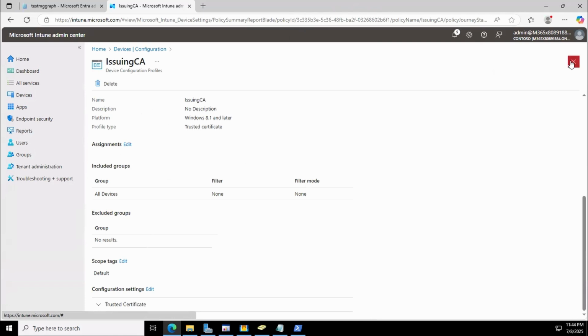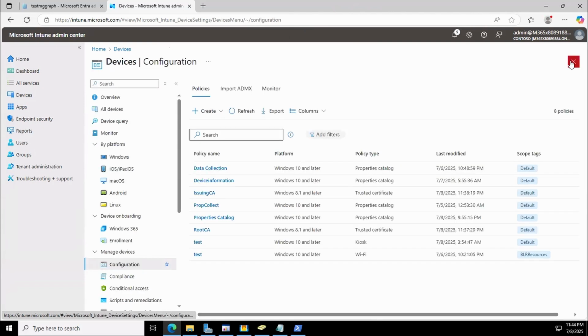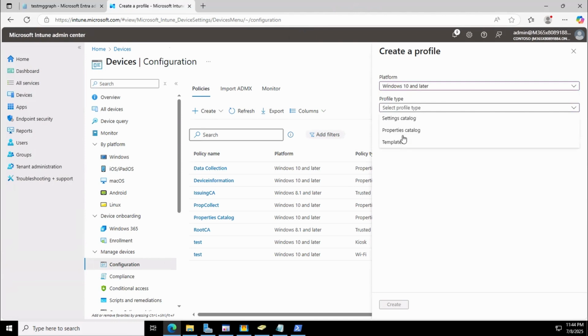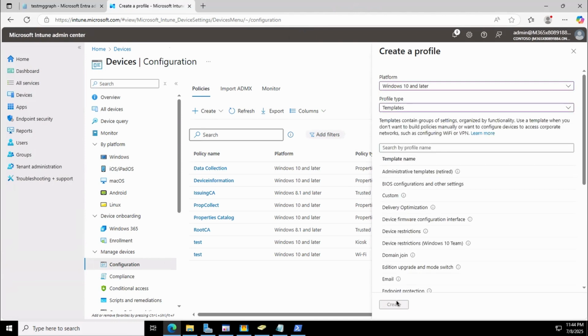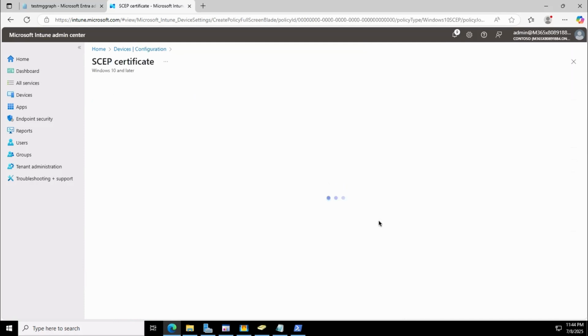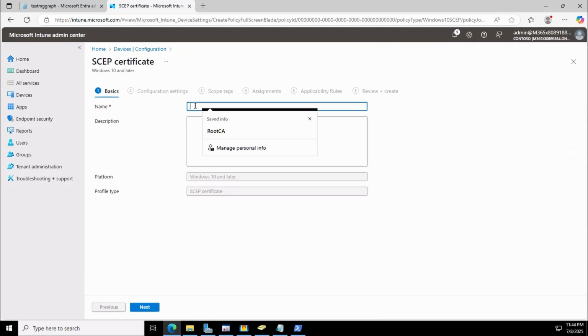And now let's see how we are going to issue the certificate to the device for their, you can say, signing purpose or the authentication purpose. In that case, what do you need to do? Again, we need to create a policy. That's a new policy. There we will go to Windows 10 and later. And this time we are going to select the template. And the template will be SCEP certificate. If you remember what it is, Simple Certificate Enrollment Protocol. Now let's select this template. Go to next. There we will give a name.